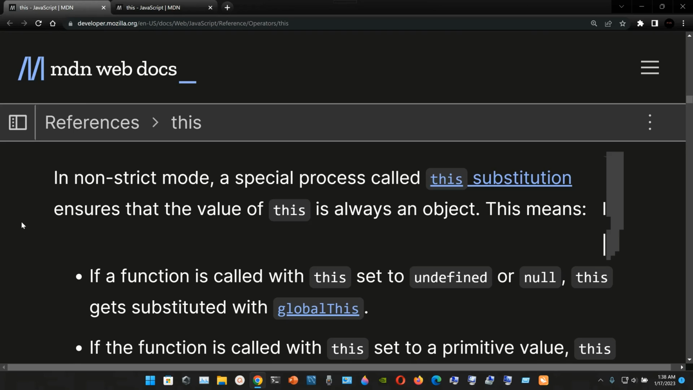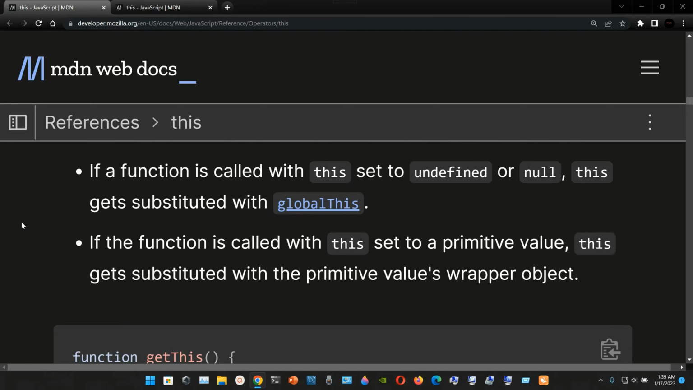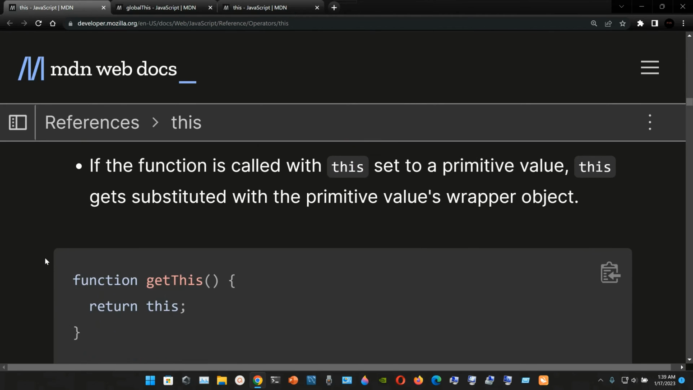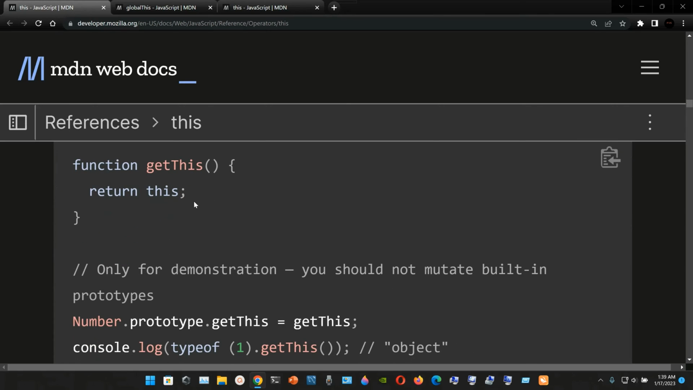In non-strict mode, a special process called this substitution ensures that the value of the keyword this is always an object. This means if a function is called with this set to undefined or null, this gets substituted with globalThis. And here you can read this link if you want. If the function is called with this set to a primitive value, this gets substituted with the primitive value's wrapper object. So here we have another example.